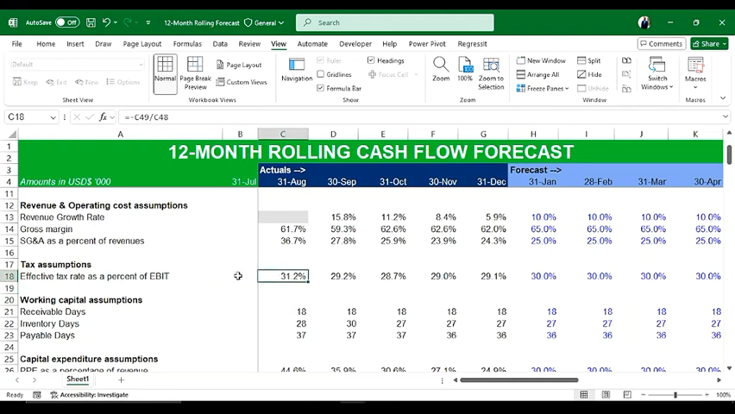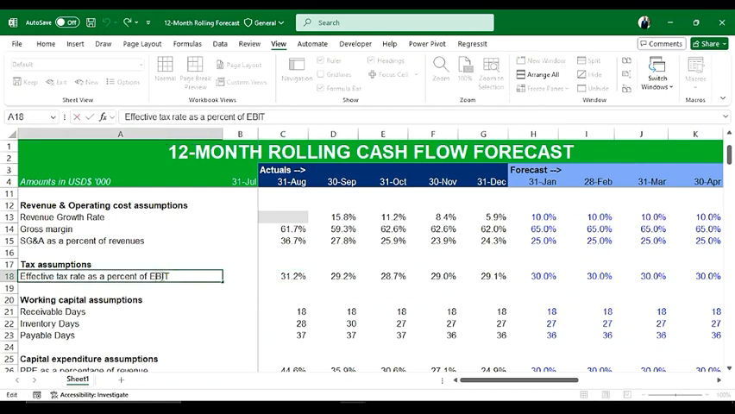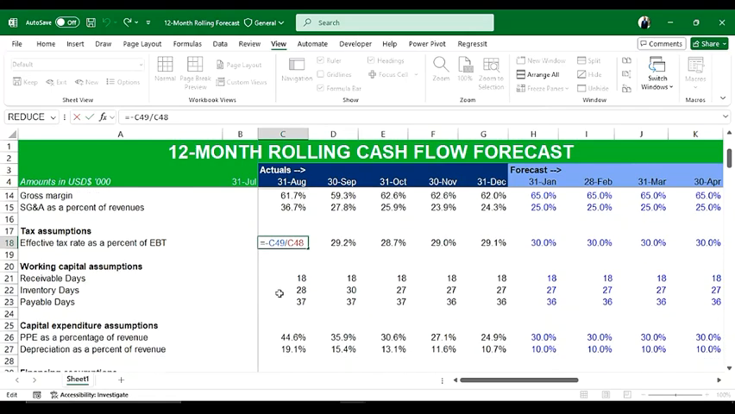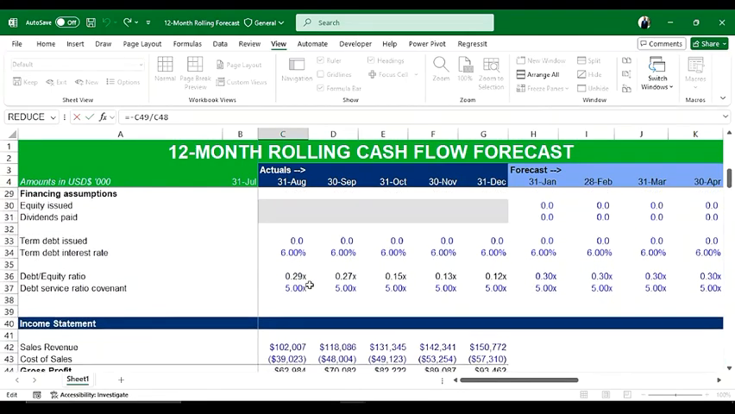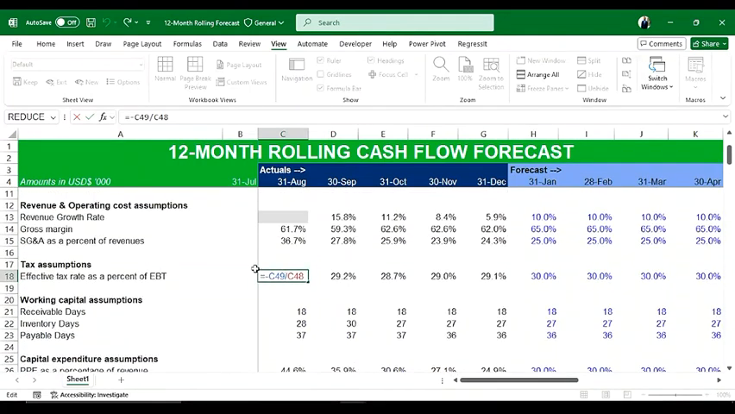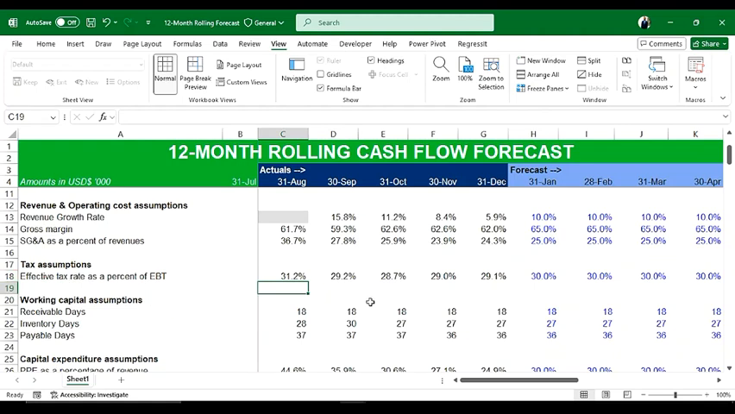The effective tax rate is calculated as a percentage of EBIT, that is, earnings before tax. Let's verify that. It is our tax amount divided by the income before income taxes. That is how we calculate our effective tax rate. And using the average, I'm saying that our tax rate can be 30%.